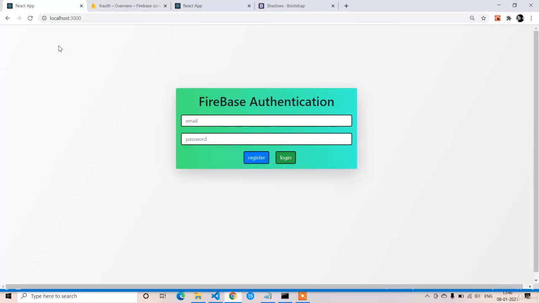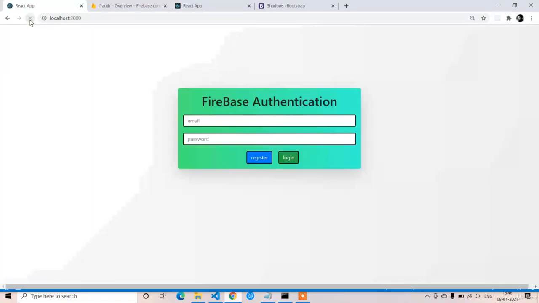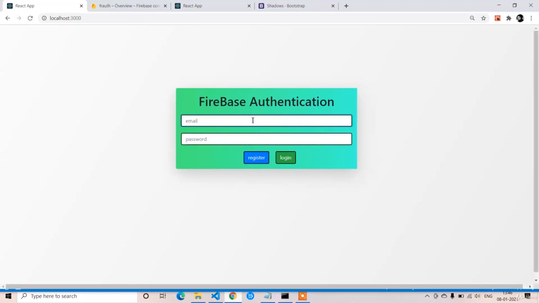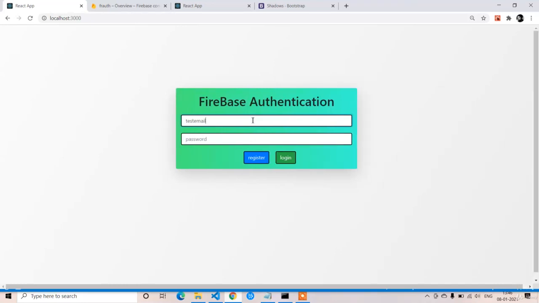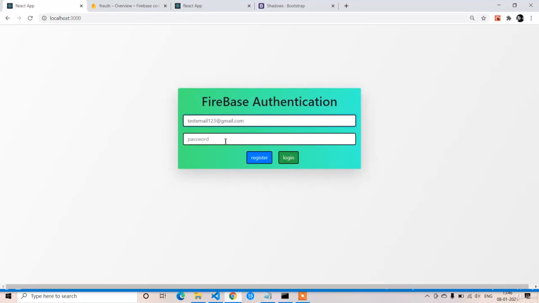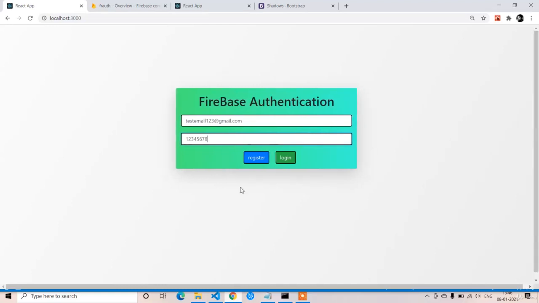Now let me perform the user registration. So this is our application. Let me refresh the page. So now I will add the values. Email is equal to test email 123@gmail.com, and password is equal to 12345678. Now I will click on the register button. Here you can see we got the message user registration failed.